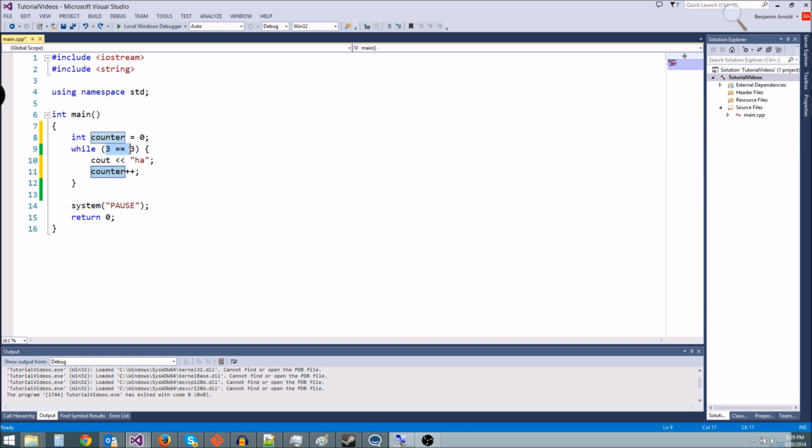And then up here in the while loop, we need to actually check the counter. So we're going to say while counter is less than 10. So you might say, oh, Ben, why aren't you doing less than or equal to 10? Well, if we do less than or equal to 10, it's going to actually happen 11 times. Count on your hands.